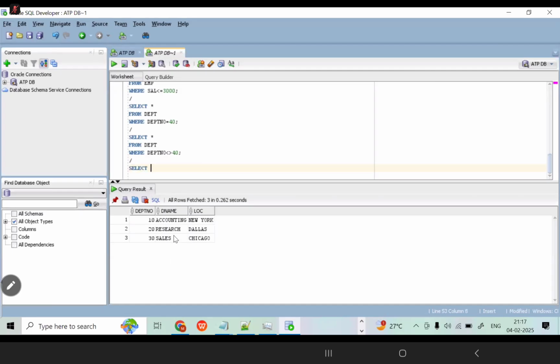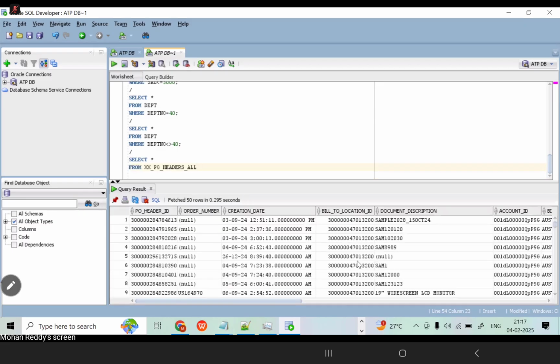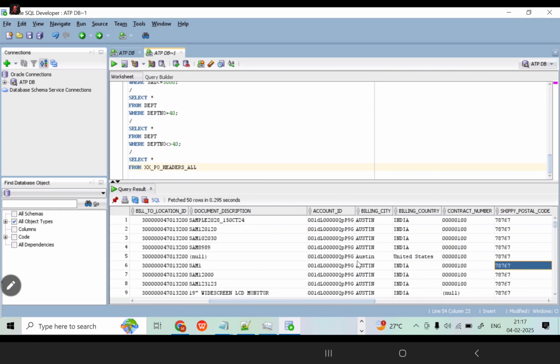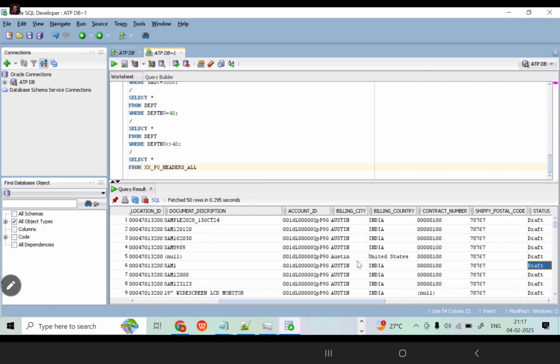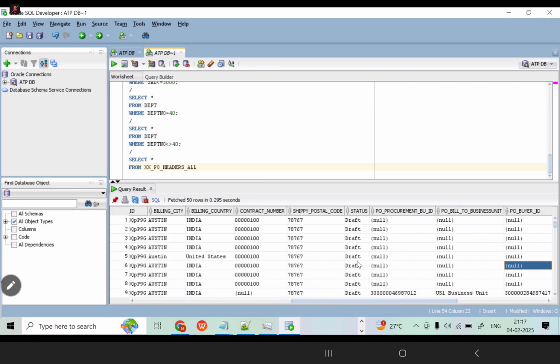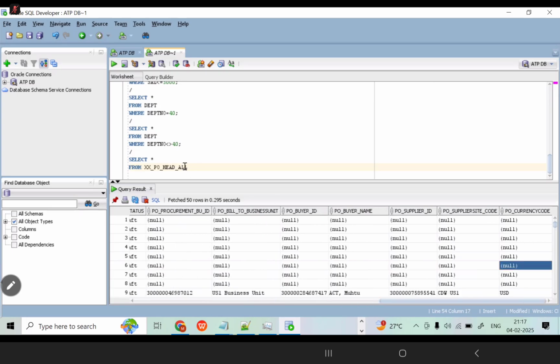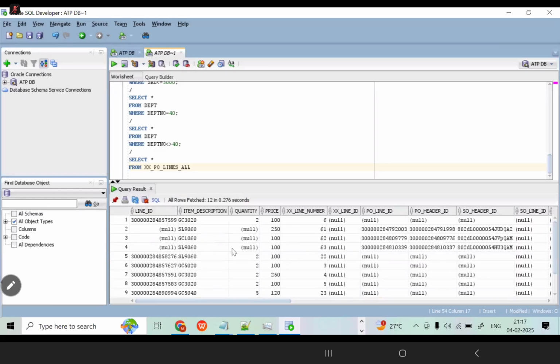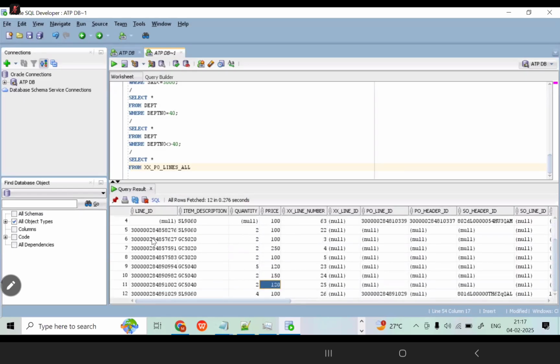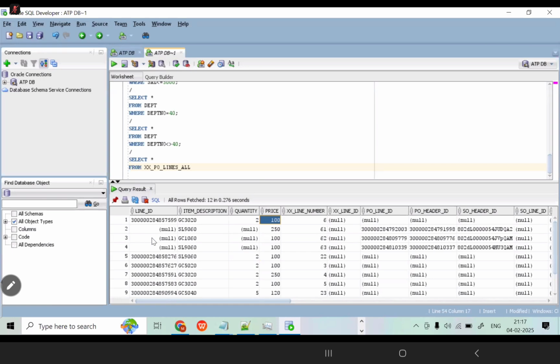Now, a different table I am going to write here. Select star from XX underscore PO header. This is another table. Are there any columns, like amount of columns? Is there an amount here or not? Price it is there, correct? Now you can tell me, I'm able to see the price. What is the column here? Price only, correct? There are some values present.